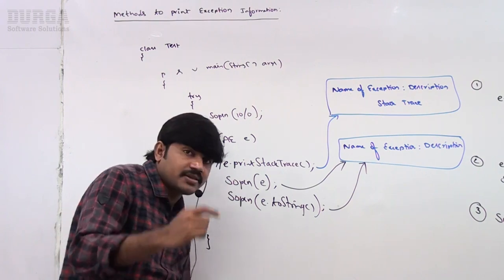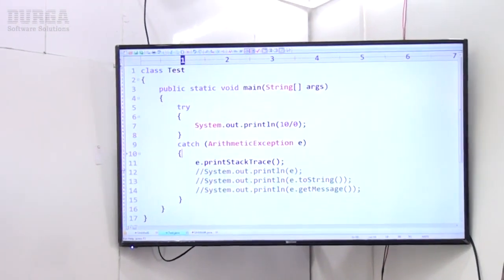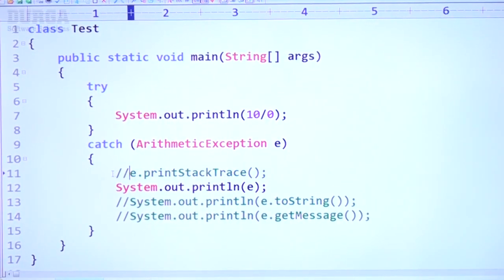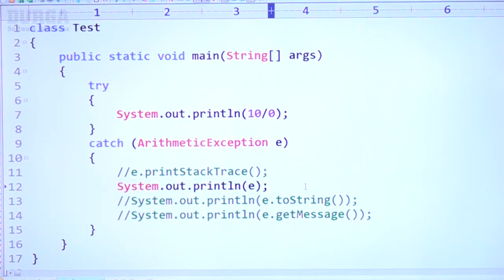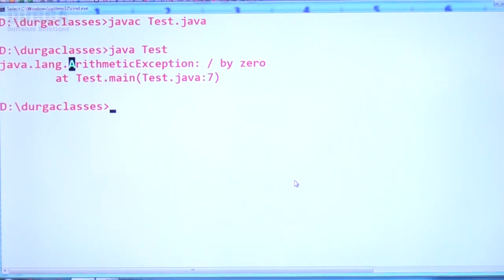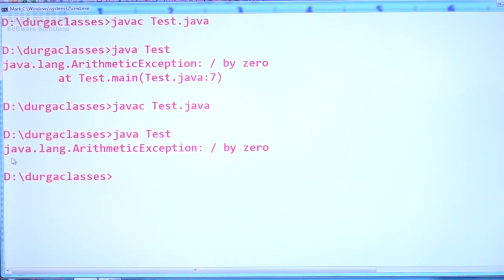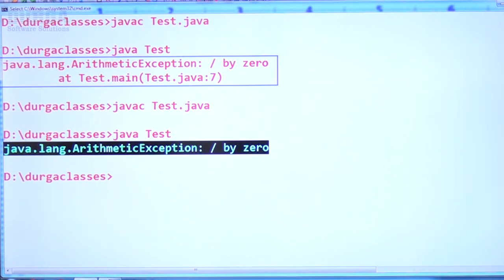Let me cross check this behavior, sir. Observe carefully. If I take SOP of e, just let me comment the earlier line. I have only SOP of e. That's all. What is the output, sir? Here the code compiles fine. What is the answer we are getting? Here just the name of the exception and description. Are you seeing the difference between earlier and now?